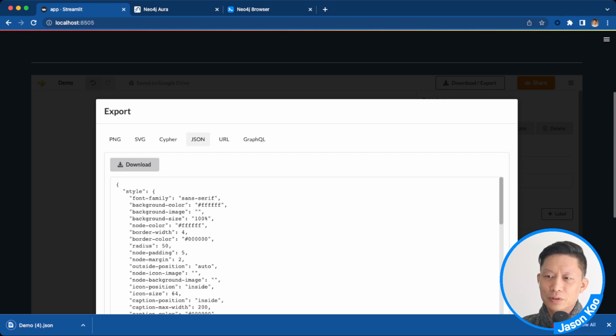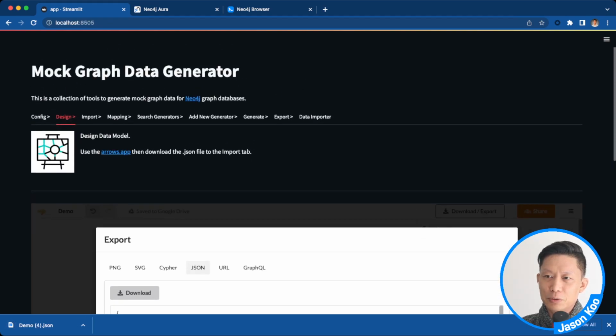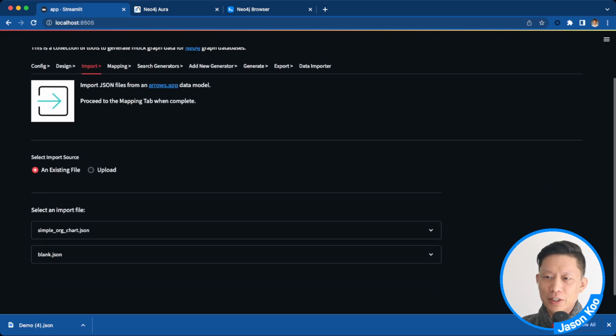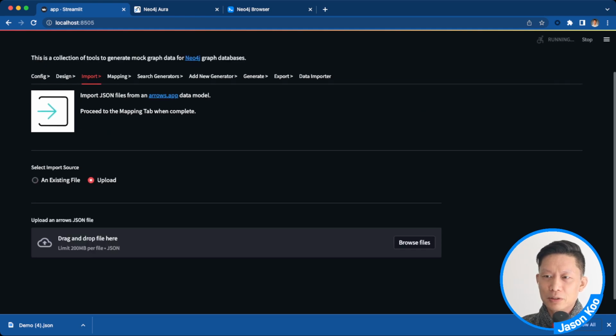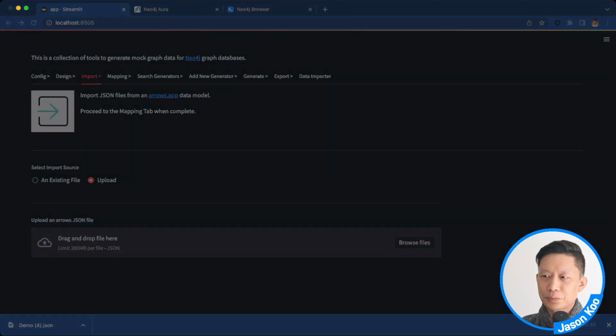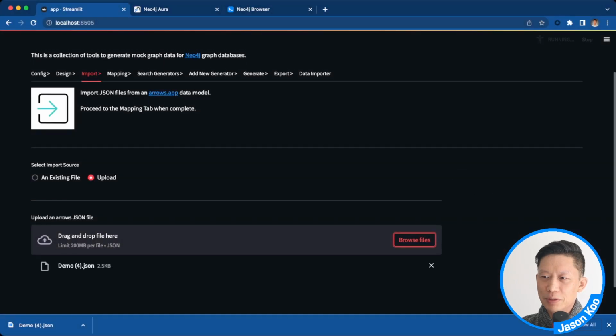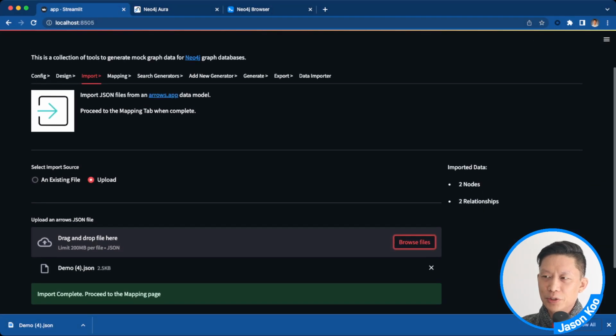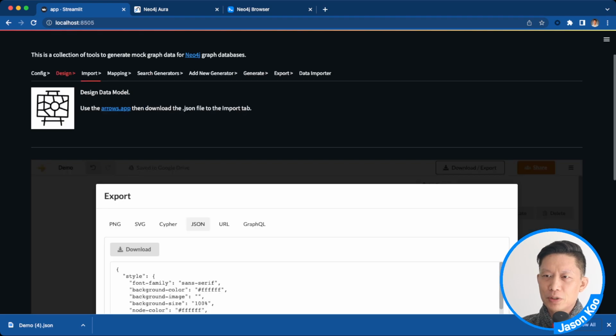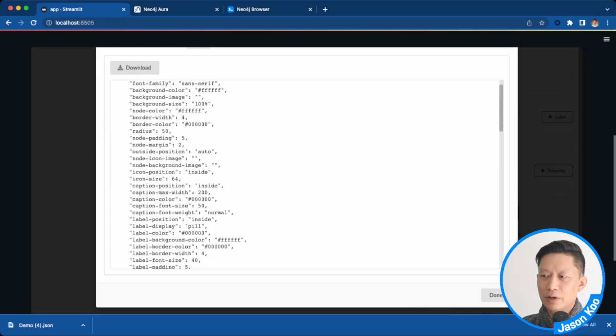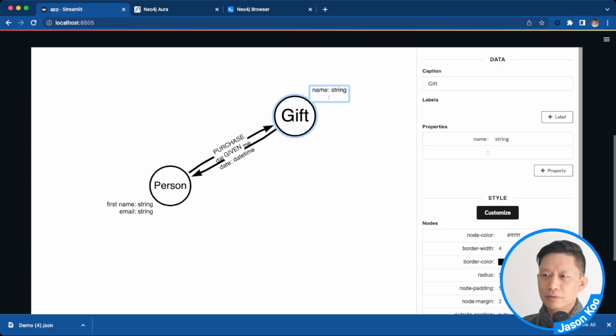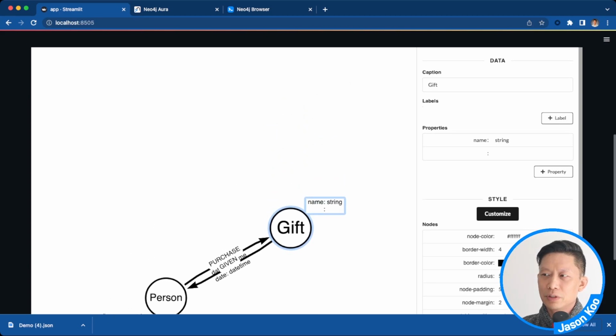And then, oh, I guess I should have cleaned up my downloads folder. Now we go to the import tab here, and we can select one of these two JSON files that I've put into the repo and made available. But what we're going to do here is upload this new one, and I believe it was demo 4. Okay, so here we've got 2 nodes and 2 relationships, which should map with our Arrows app here, right? 2 nodes, 2 relationships. Very, very simple.